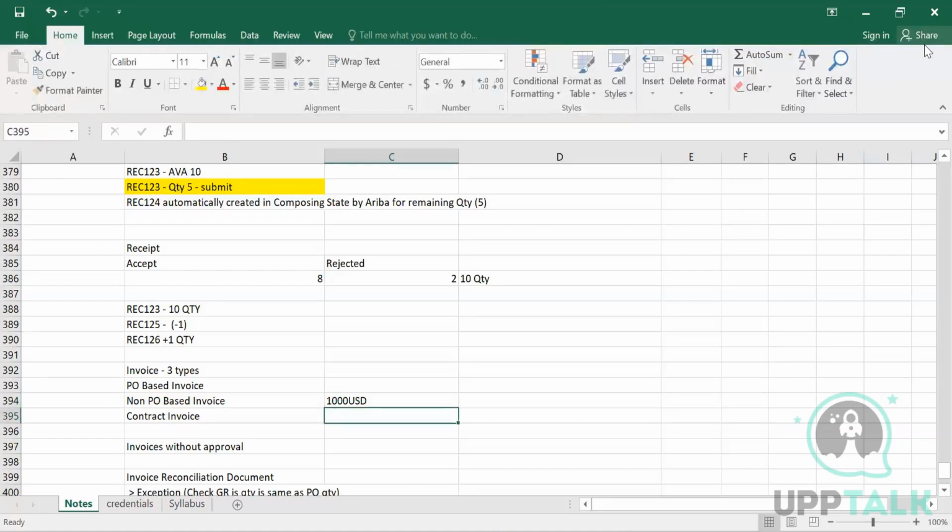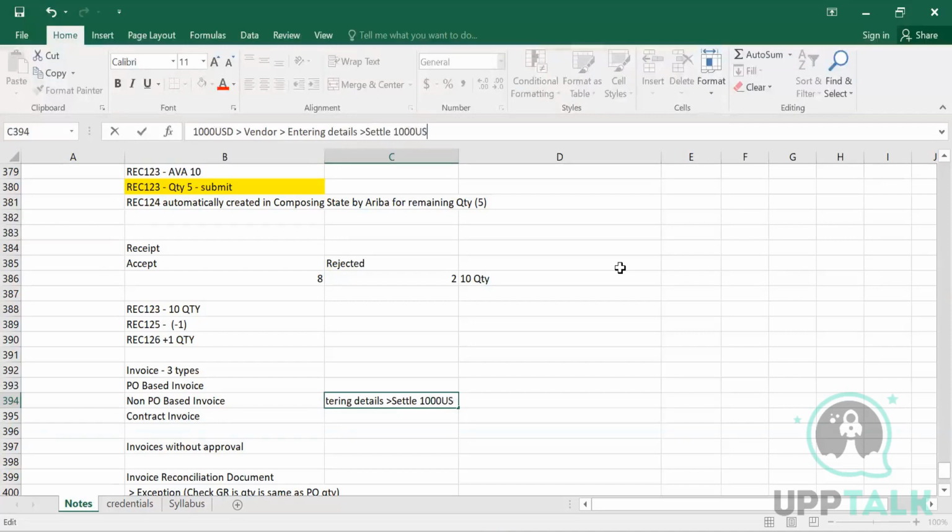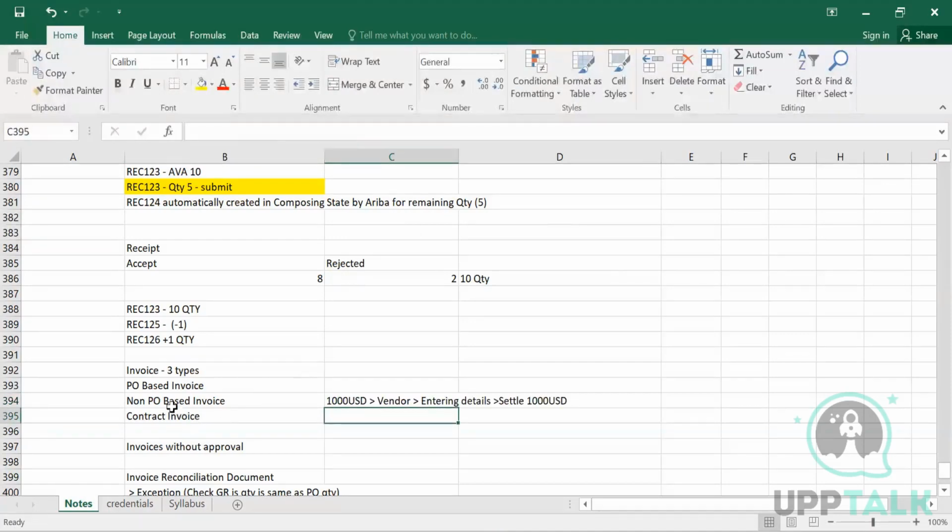The process is either you can do a post facto by creating a PO for this $1,000 and make the payment. Instead of that, directly you book this invoice over your invoice management solution by just selecting the vendor, entering details, and posting the amount. Then you settle the payment of $1,000. Then that is called non-PO based invoice, where there is no existing PO available to make the payment. You use this non-PO based invoice.